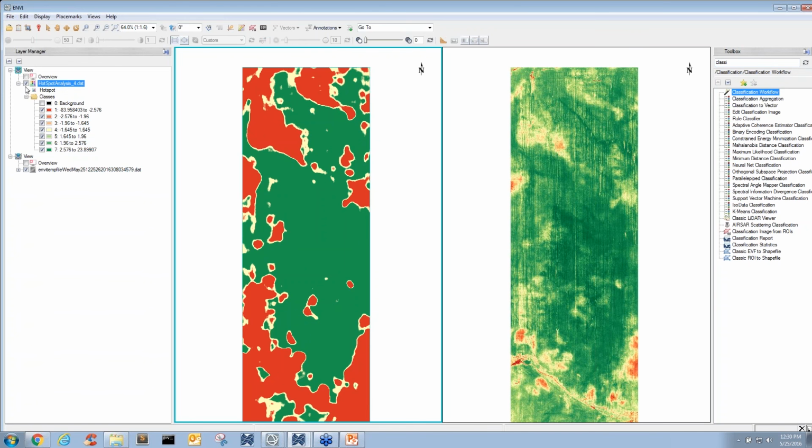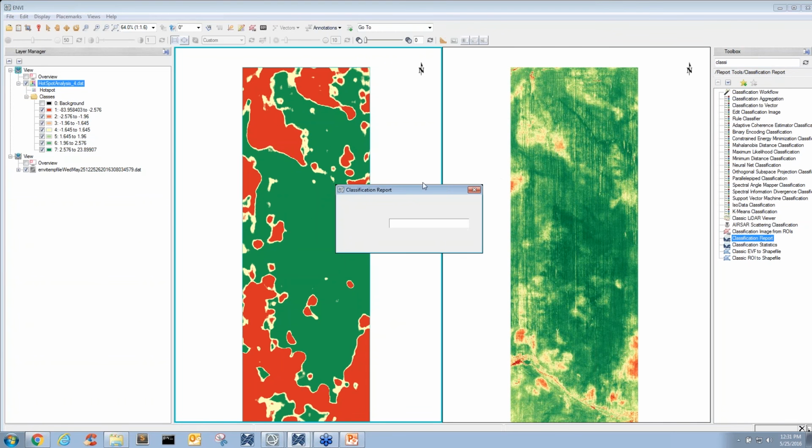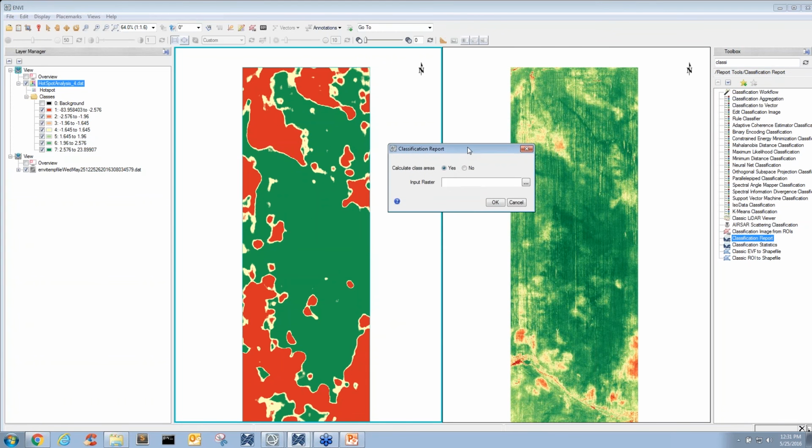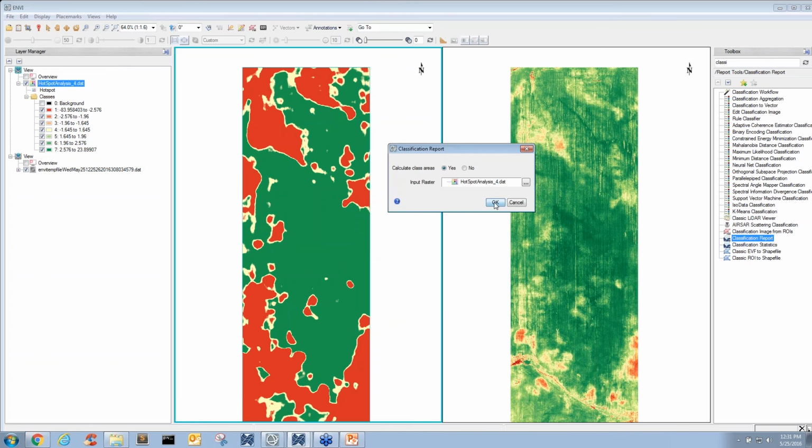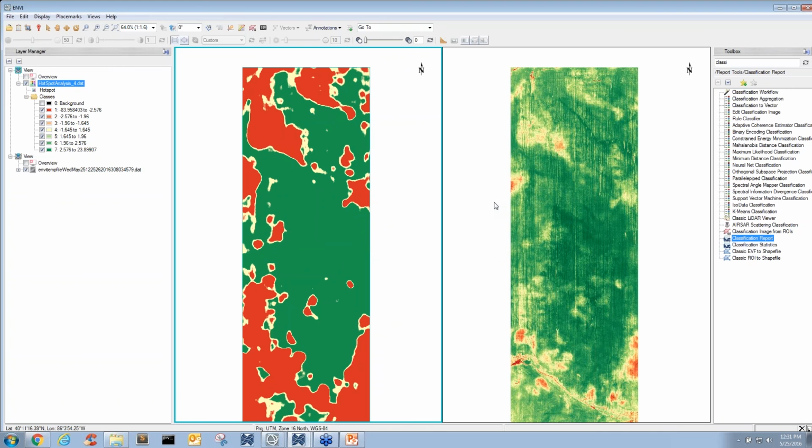We can tell by looking over in the layer manager on the left-hand side of the screen, right by where I clicked, there's a little box with little multicolors, and we can see it has classes. Based on those two things, we know it's classified. So if I open up my report tool, there's going to be an option for calculating the class areas. I'm just going to choose my input raster here, hit OK, and I'll show you what it does.